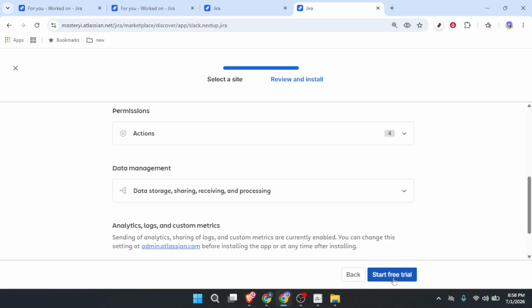No more toggling between tabs, no more missing critical updates. Your team stays in the loop without you having to leave your chat.